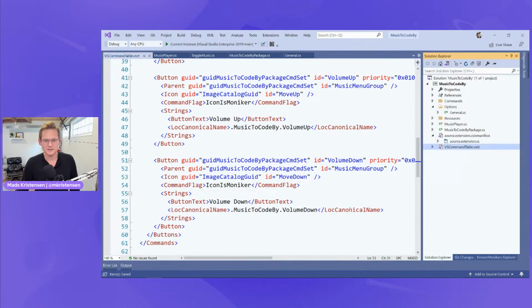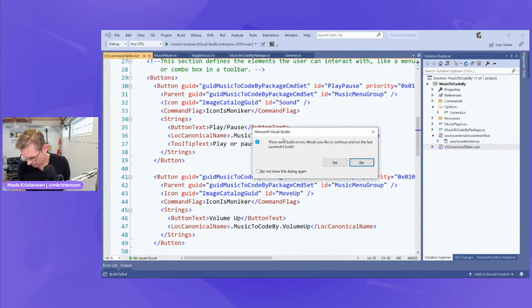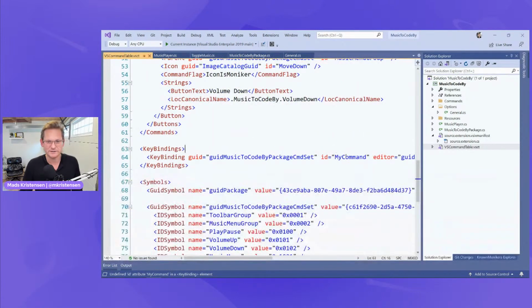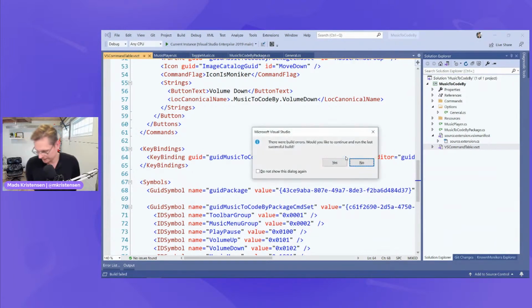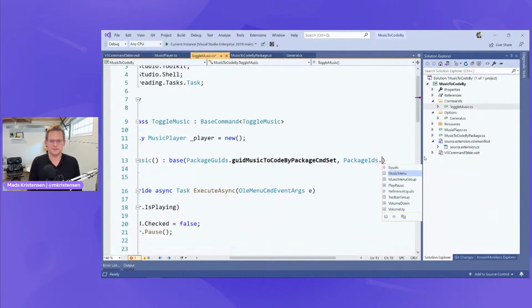There we go. Okay. So now these are parented right. There's a trick. Let's see if I can remember how to do this properly. Let's just run and see if we run into this problem I think we might. Icons could be plus and a minus. Yeah, that's right. My command. It's not called my command. It's called play pause. And Jan had a good one: we can use plus and minus instead of the up and down. That might make sense. Package ID does not... Oh yeah, in here it's called play pause. Okay.